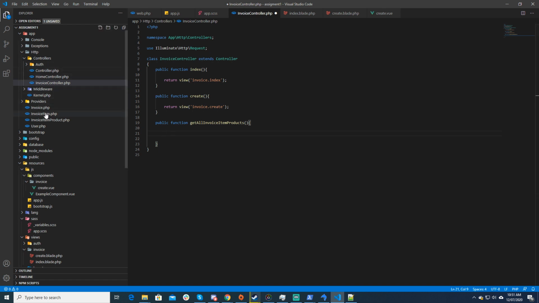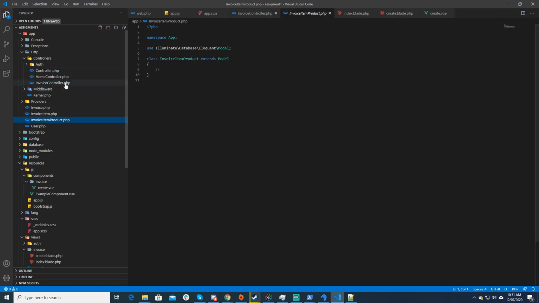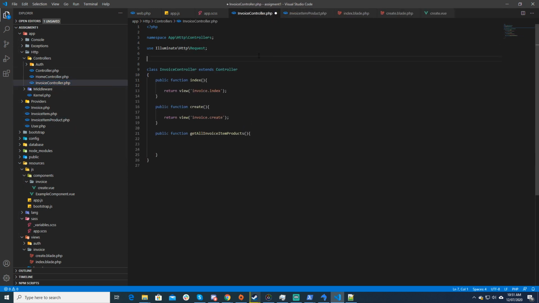So we already created the invoice item product, so I'm just going to use that on top of here. It's going to use App\InvoiceItemProduct, and under here I'm just going to say products equals InvoiceItemProduct::all, because I want to get all the products. If you want to order them by name, you can also do that. Nothing wrong with that.